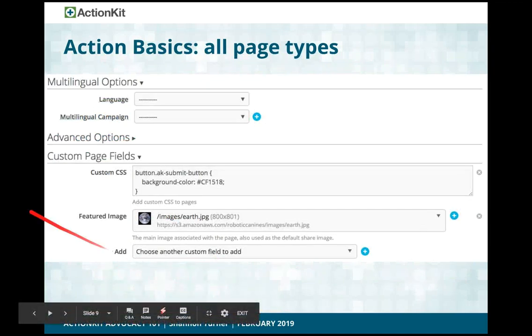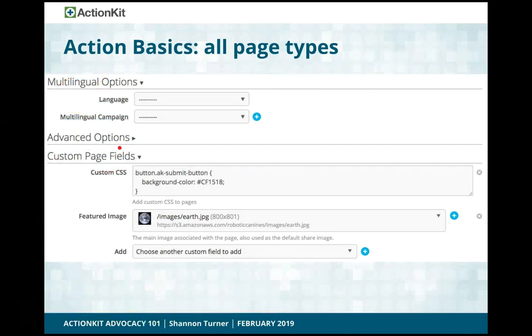Two more things that are common to every page type are these multilingual options and the custom page fields. There's also the advanced options, but this is a 101 and we have limited time, so I won't really cover them today, but just know that they're here if you need them. We also don't have much time to go into the multilingual campaign options right now, but here's a quick overview of how they work. If you're running a campaign in multiple languages, you'll create multiple pages, translate content into the languages you're using, and then tie them all together here under the same multilingual campaign.